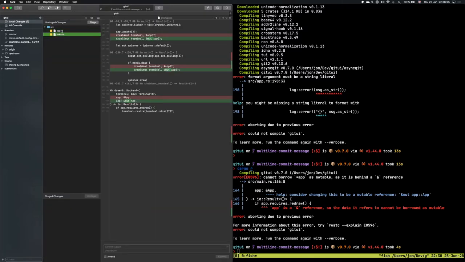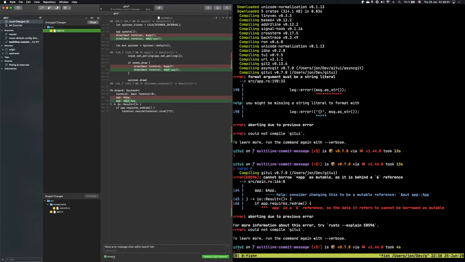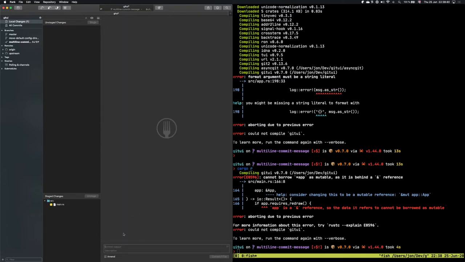So let's see. This, I think, I'm actually just going to put into the previous one. Yeah. Seems about right. And this is going in now. Switch to use usable app reference. The function requires redraw requires mutable reference to reset the redraw flag previously.